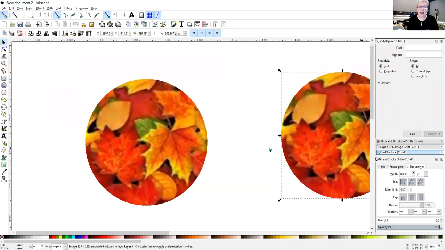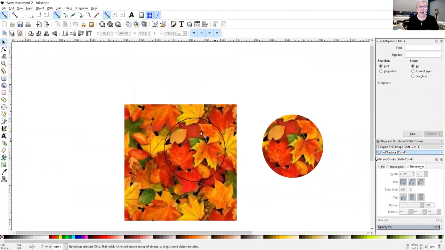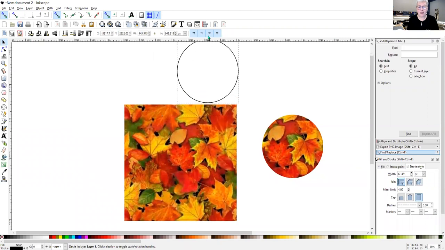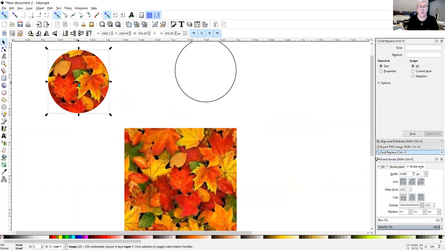I'm going to duplicate that. We're going to release the clip. So there's my fabric swatch and my circle template that I'll save for later. And here's my little circle of my leaf fabric. That's neat. Yep. You could create texts.